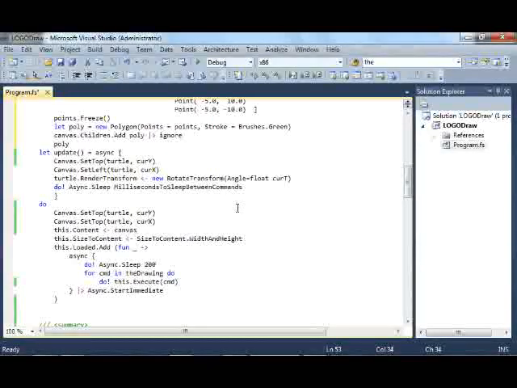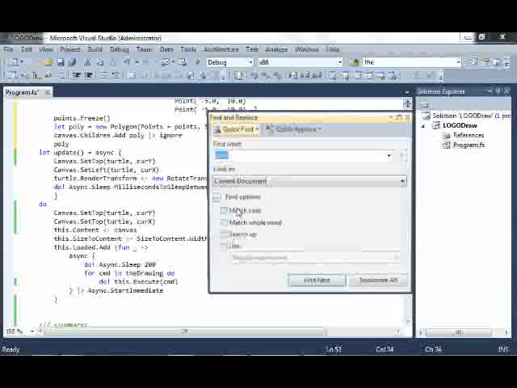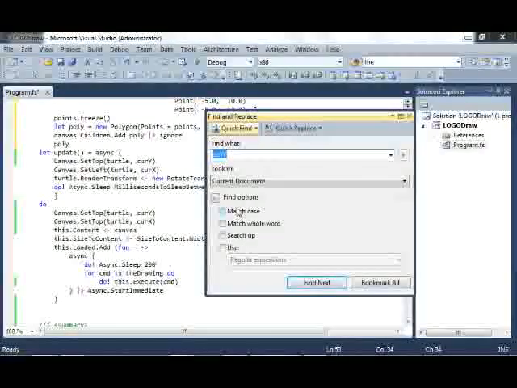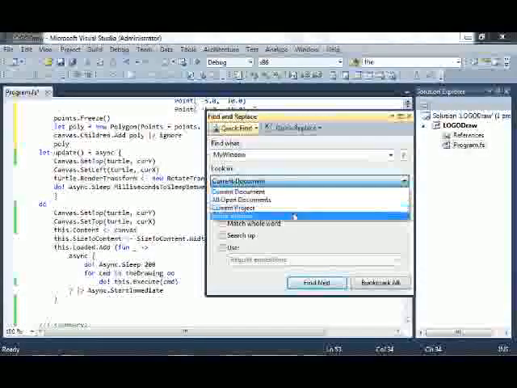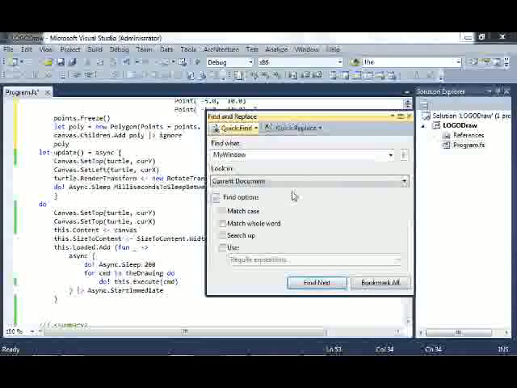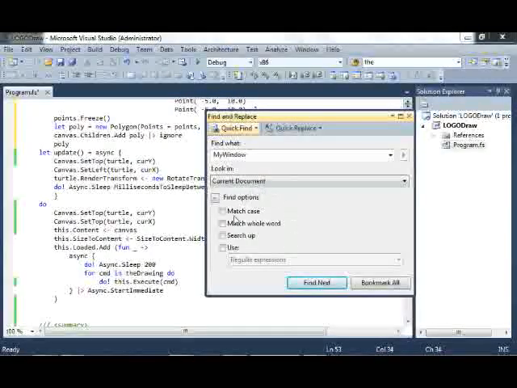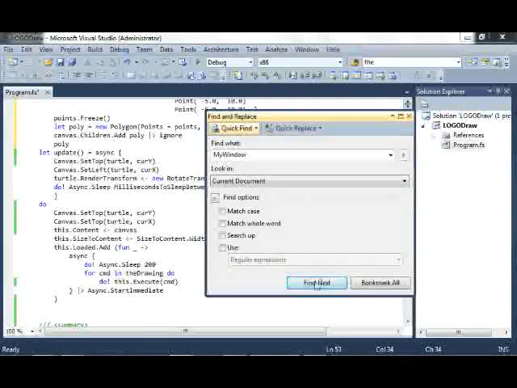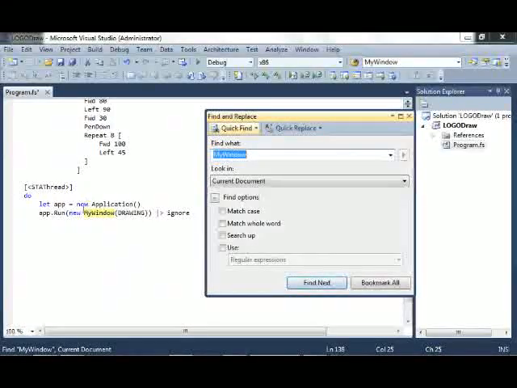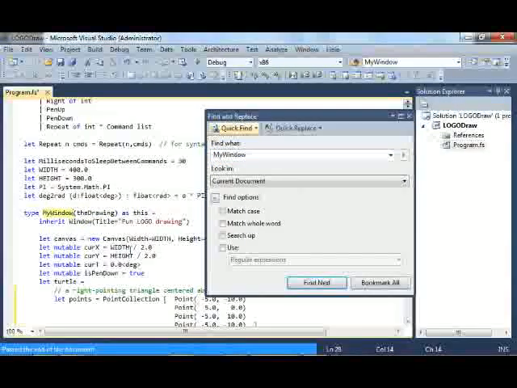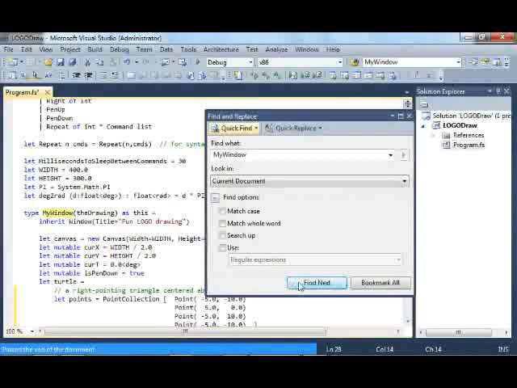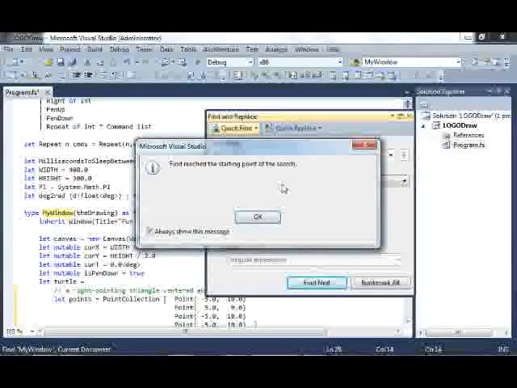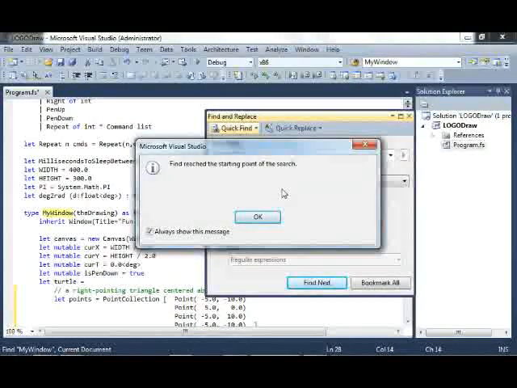Suppose I want to search for some text in the file. If I hit Control-F, it will bring up the Find dialog. I can type in the text that I'm going to look for, and optionally specify the scope of my search. Here I'm happy to look in the current document. There's a number of other find options you can use as well. When I click on Find Next, it will highlight the next occurrence of it inside the file. I can also press F3 as an alternative to clicking Find Next to show the next find. Once you've found all the occurrences, you get a dialog that says you've reached the starting point of the search and circled through the file.